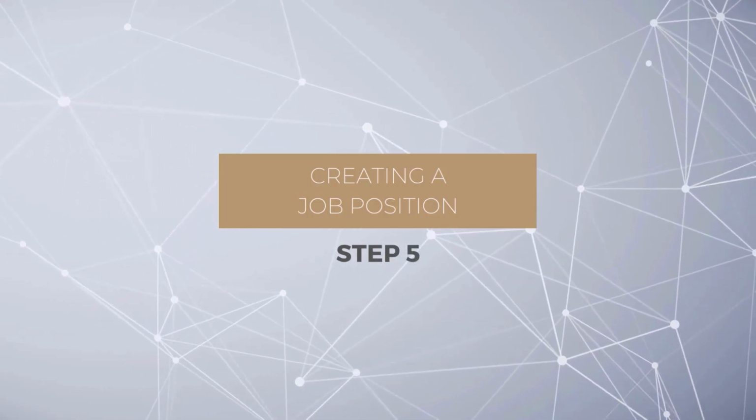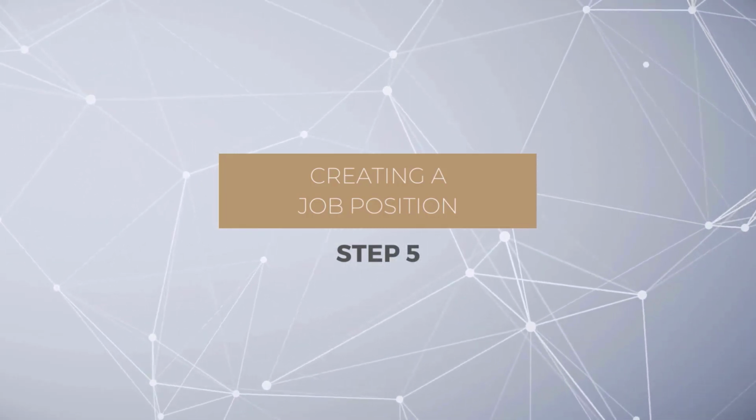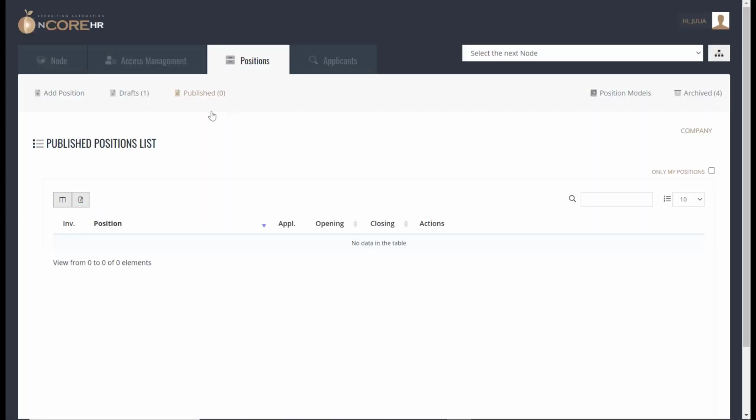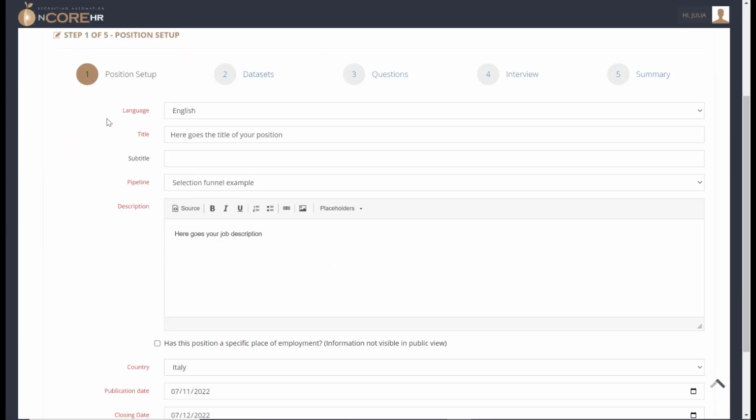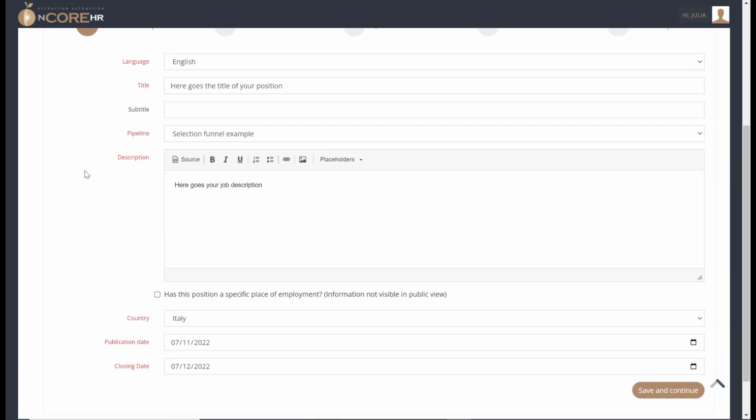In this video we are going to show you how to create a job position in 5 simple steps. To create a new position, you need to click on Positions and then New Position. The process includes 5 steps, but the only mandatory step is the first one. In the first step, you will need to fill in the fields that are highlighted in red.